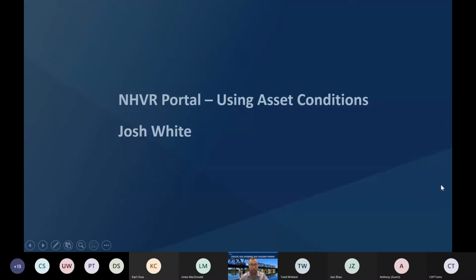So like I said, my name's Josh White. I'm from the Access team. I'm a Senior Access Facilitator. Some of you may have spoken to me. I predominantly have dealt with Class 1 applications in the past, but I've recently moved over to Class 2 and 3. So hopefully I get to know more of you.